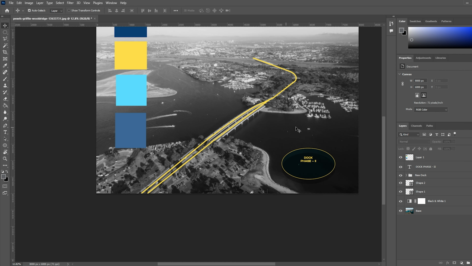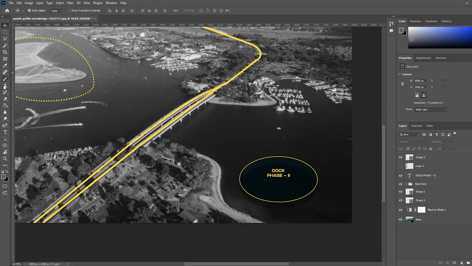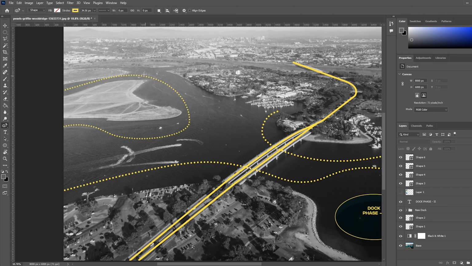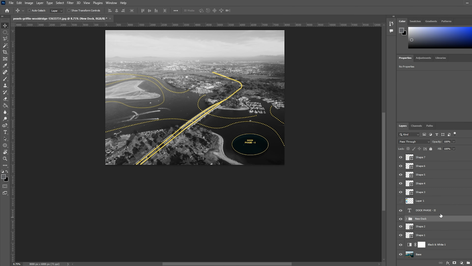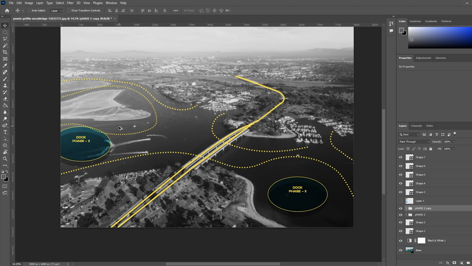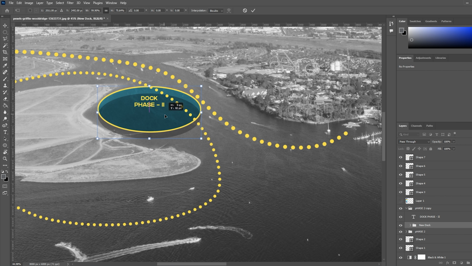Once this is done, we can move to showing the waterways. Using the curvature pen tool, I started to draw several dotted lines that can clearly show the circulation of boats and yachts. I felt like the image was blank and I didn't have any details on this site or image. So I thought of adding another dock which will be in phase 3. I copied the group and moved it here. But be careful, you need to adjust the perspective of the ellipse after moving.